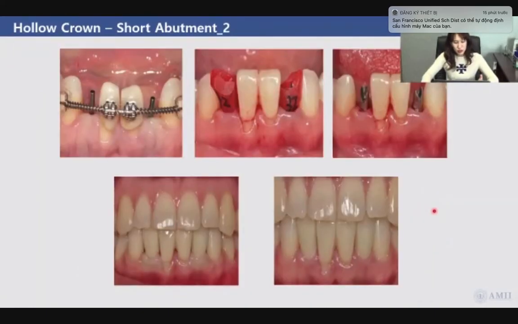And this is another example where we used the short abutments. This is the mandibular anterior area. So you can see that we milled the short abutment here. And then we cemented that crown on top of the short abutment like this.